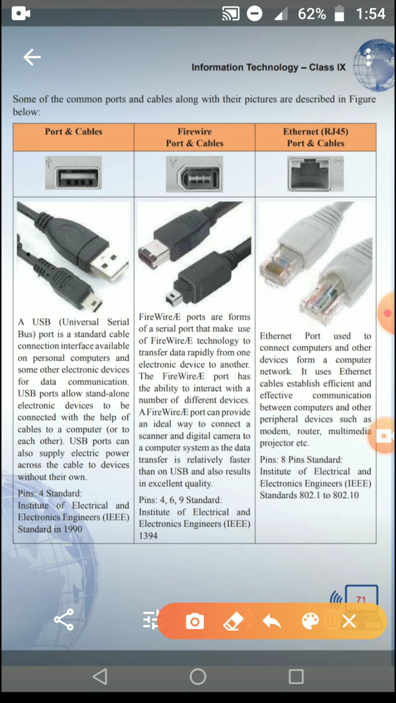First, this one is called USB port. You can see the shape over here, and these shapes are known as USB ports, universal serial bus ports. Okay, and they are at the back of the CPU that we have just seen for attaching the mouse, keyboard, pen drive, these kind of devices. We are going to use this port.